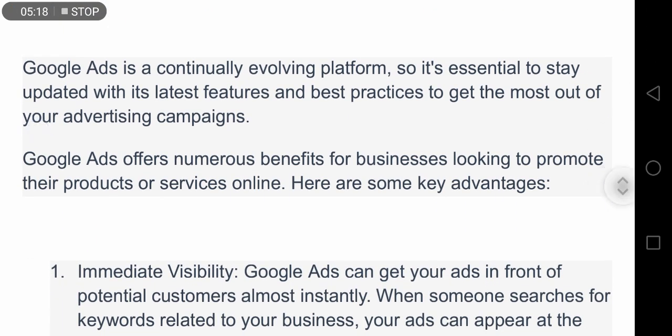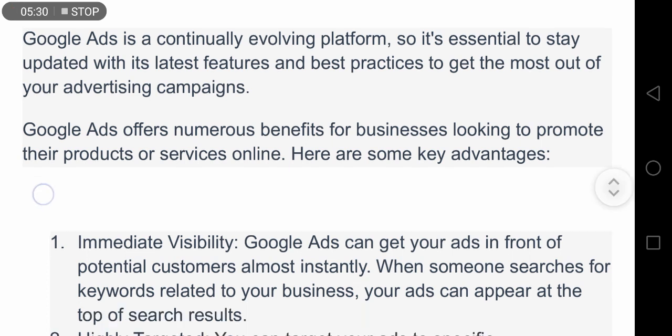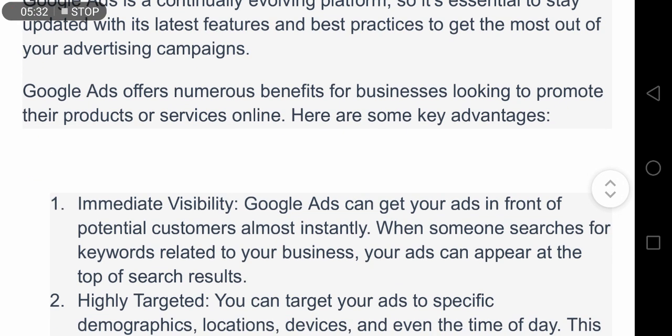Google Ads is a continually evolving platform, so it's essential to stay updated with its latest features and best practices to get the most out of your advertising campaigns. Google Ads offers numerous benefits for businesses looking to promote their products or services online. Here are some key advantages.